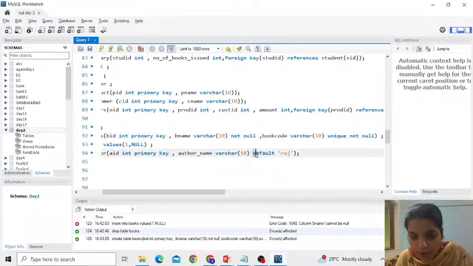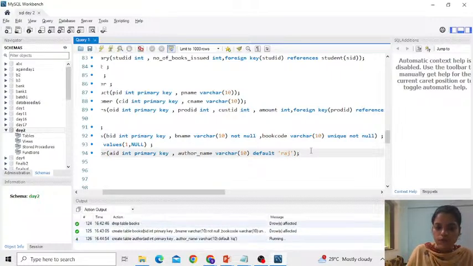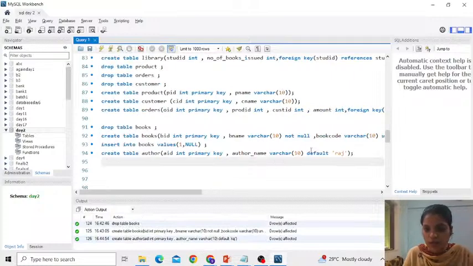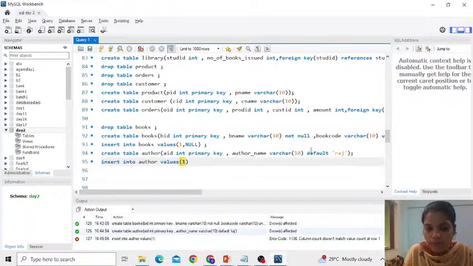What is the meaning of default? Even if you forget to give the author name, the default name of the author will be Raj. Check the table. So I say insert into author values author number 1, and I don't give the author name.